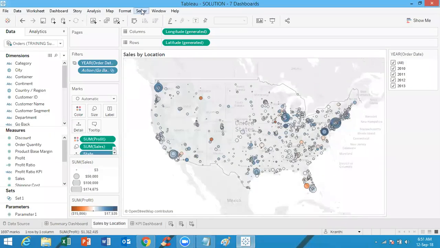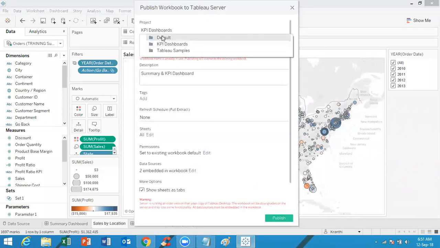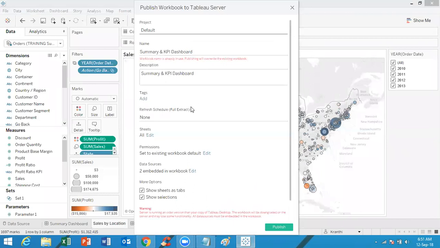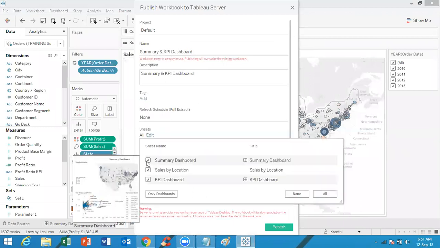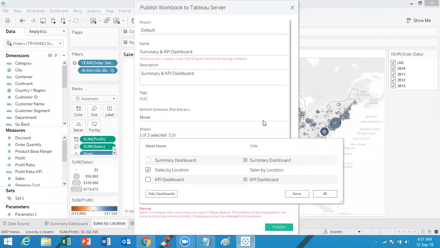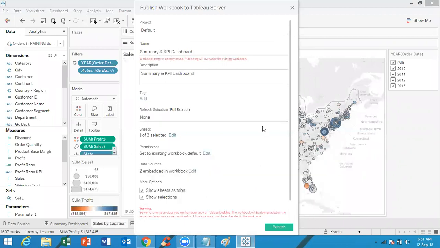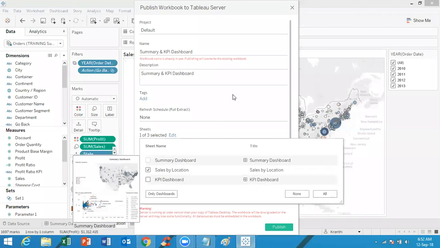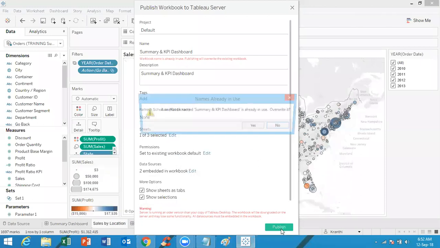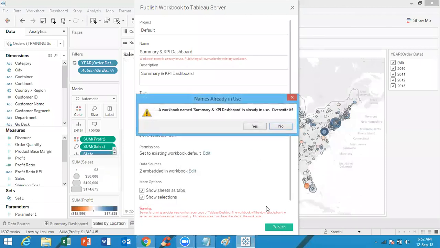Okay, now we will publish the workbook under the default project with the same name. The sheet that we'll select is only sales by location rather than summary and KPI. So the question we were asking is, is it possible to publish the workbook for the second time with the same name but with different sheets? The different sheet is sales by location. So we'll publish this. So what is the result?